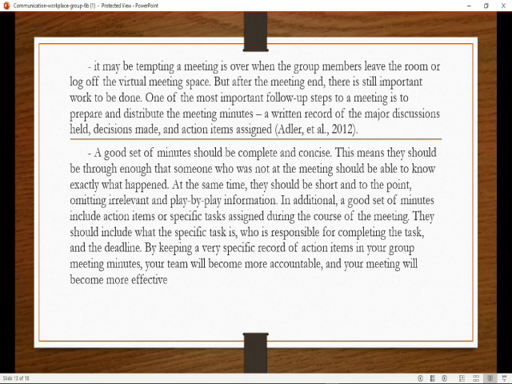In addition, a good set of minutes includes action items or specific tasks assigned during the course of the meeting. They should include what the specific task is, who is responsible for completing the task, and the deadline. By keeping a very specific record of action items in your group meeting minutes, your team will become more accountable and your meeting will become more effective.